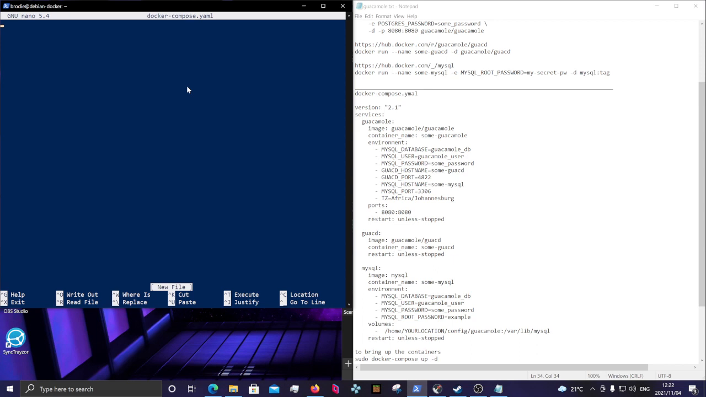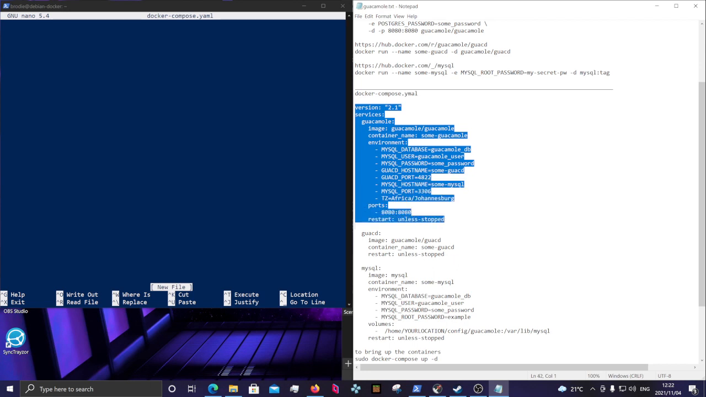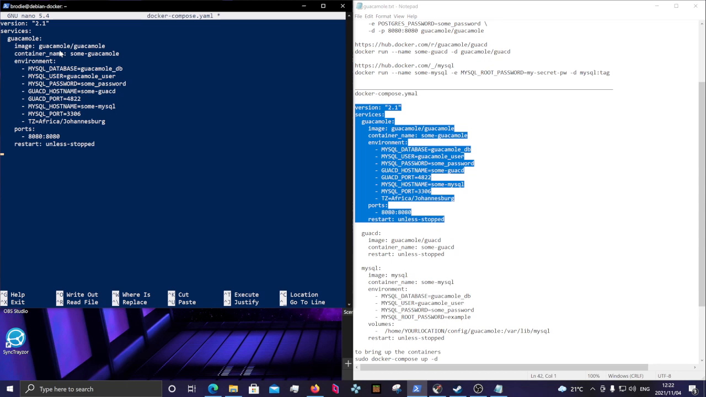All right, now we're going to copy the first part in. We're going to set the version and the services. This first part of the container is the actual web interface. You can see we're calling it guacamole. We're using the image guacamole/guacamole, and the container name is some-guacamole. Only the container name is important here for all of these containers, as it helps us to remember and how to link each container together.